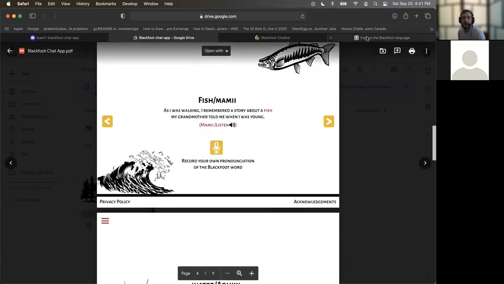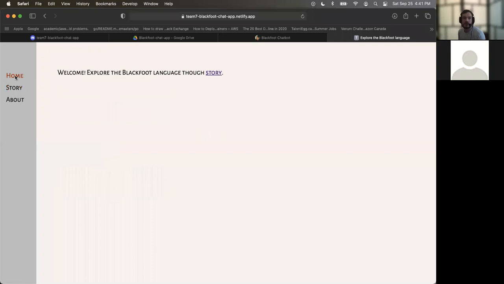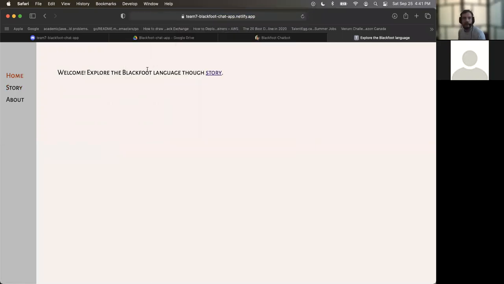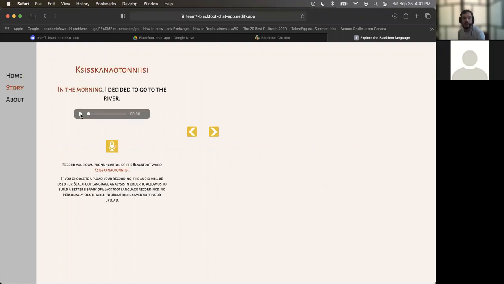And how far we got, we're going to go right here. So here's our homepage for the Blackfoot app. We didn't get all the images in there, obviously, but we do have the UI that allows us to play the recordings and also send in our own voice recordings just by the start recording feature here.